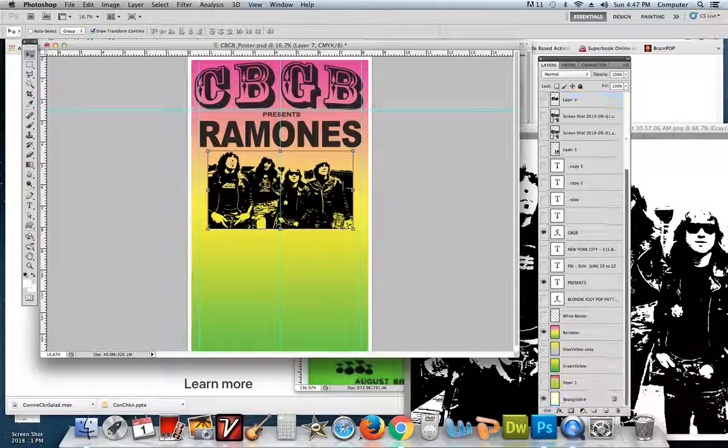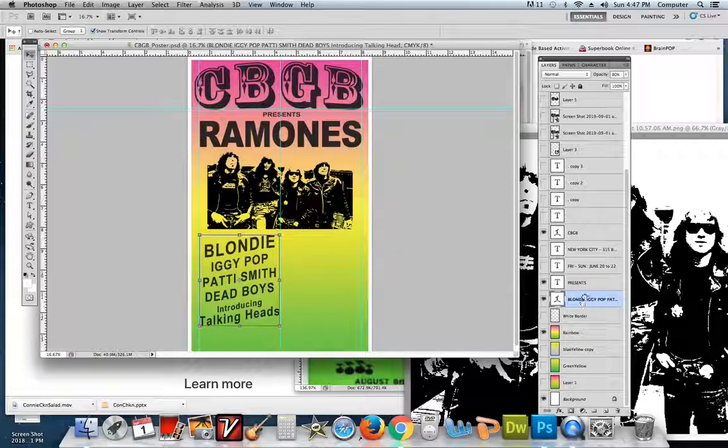So there's more than one act going to be at the CBGB. So I went ahead and, using my text tool, I created some more headliners. We have Blondie, Iggy Pop, and so on. And when are they going to be there? They're going to be there Friday through Sunday, June 20th through the 22nd. And where is this club? It's in New York City, or it was in New York City.